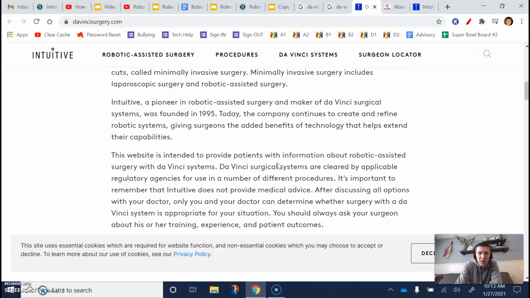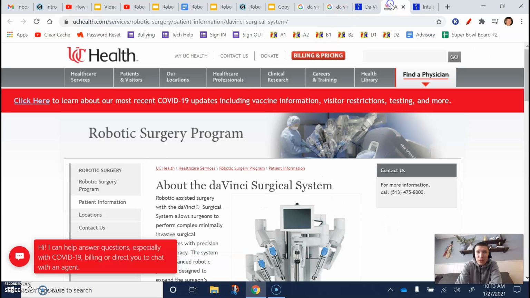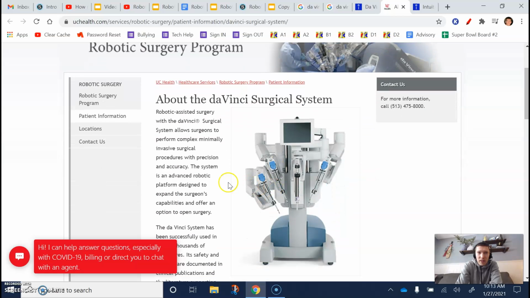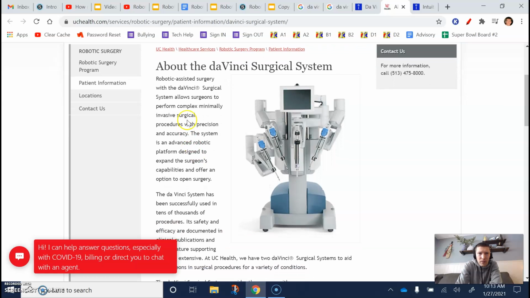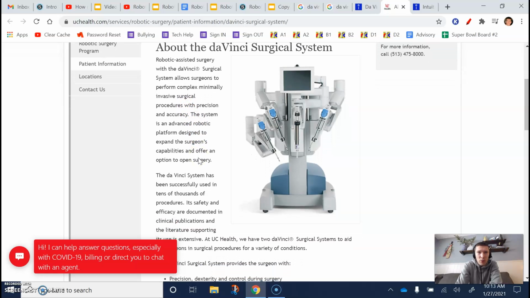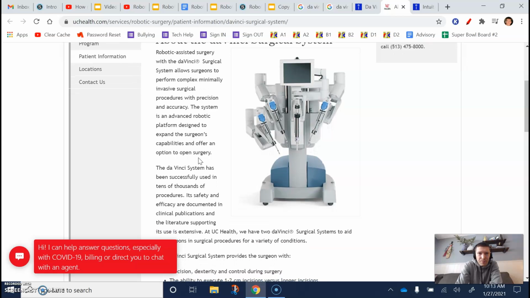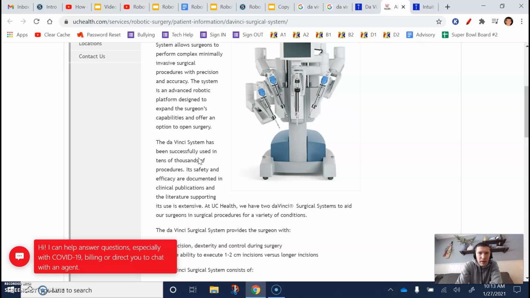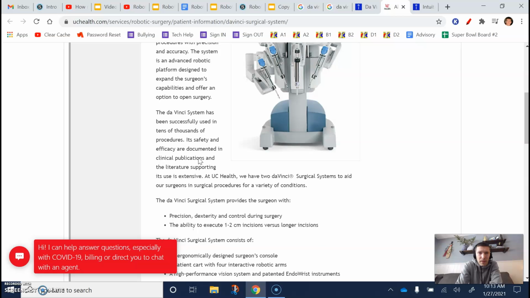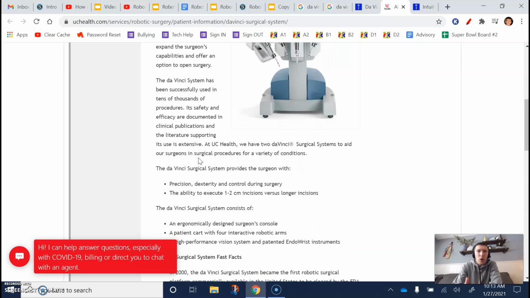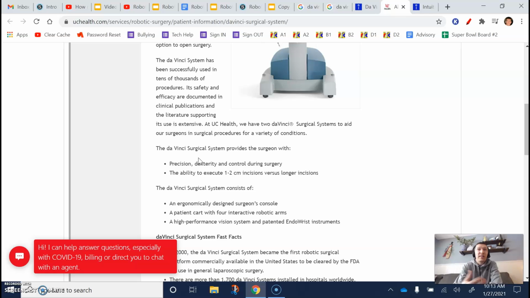And as I look through this, even if I find my answers, I'm going to go to my different website here and see if there's any other information that may help or add to it. So here it's talking about it performs complex, minimally invasive surgical procedures with precision and accuracy. Okay, so I know it's a robotic surgery. It expands the surgeon's capabilities for open heart surgery or open surgery. And it goes through some more here. So hope you get the idea. It's going to take a while to just skim through information and search for your answers.